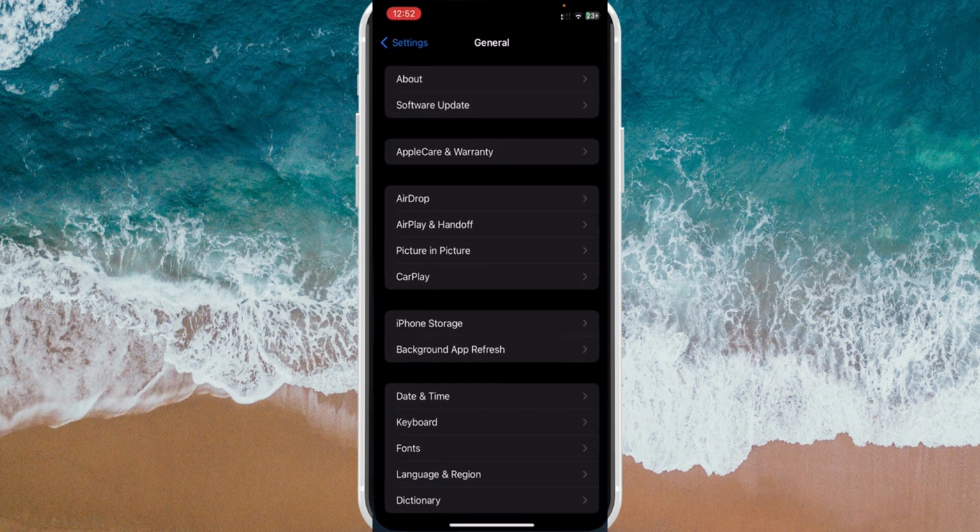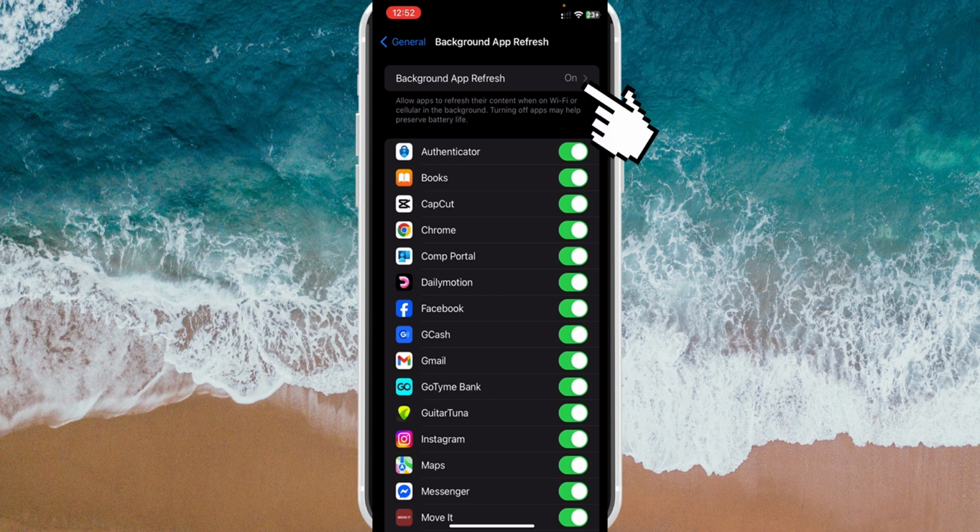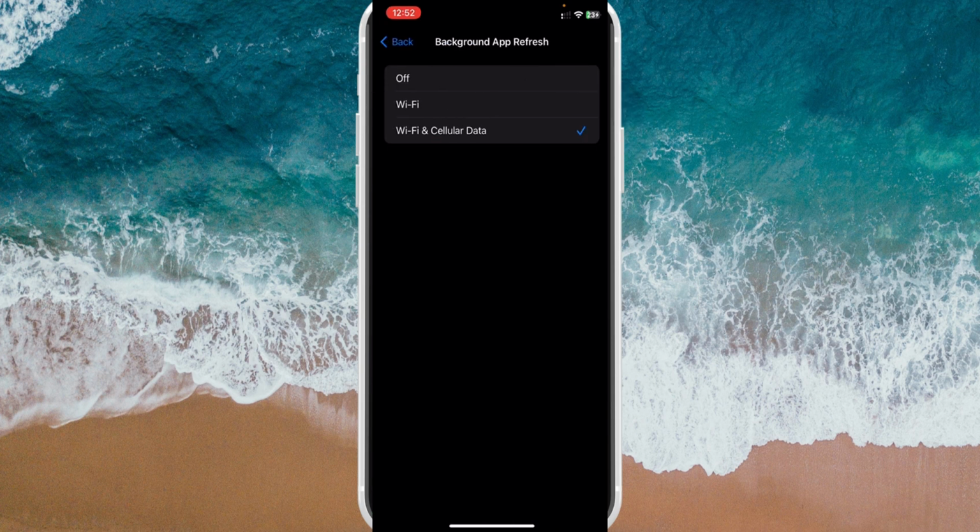So here on settings, just head here on general, and then right after, click on background app refresh. Make sure that this one is turned on and make sure this one is set to Wi-Fi and cellular data.